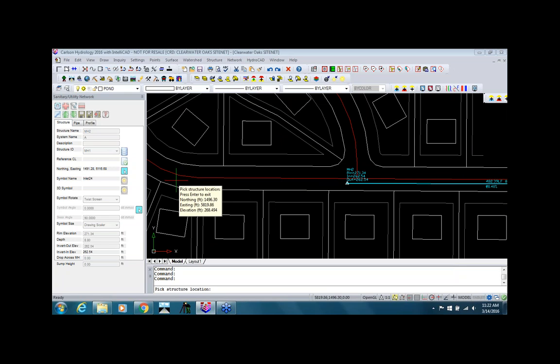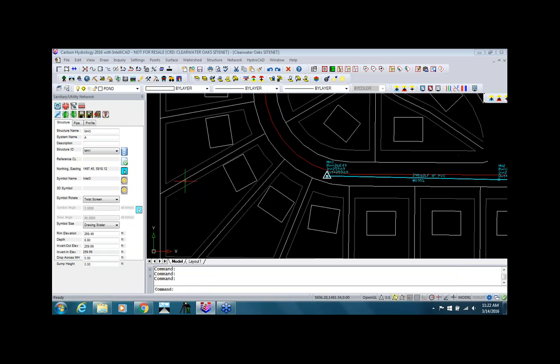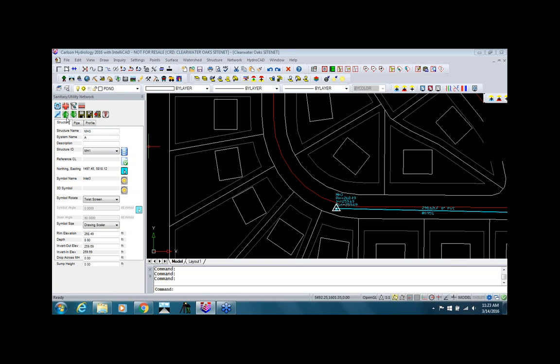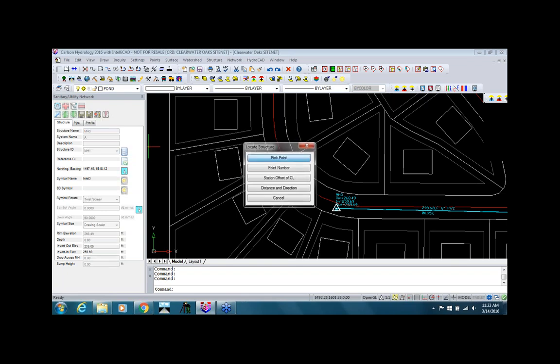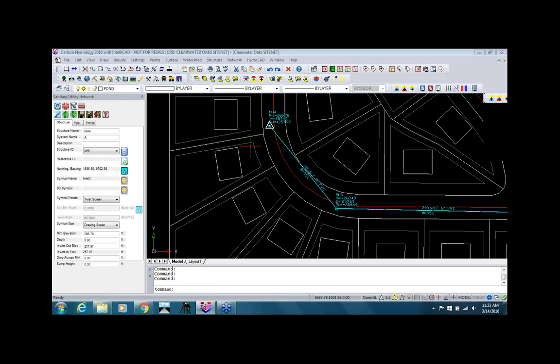Pick a point, set a point down here somewhere. Again, it automatically labels that for me. Let's go ahead and pick another point here. And then we'll draw it up in, well, that one looks like we're outside the right of way, so I need to make an adjustment here.